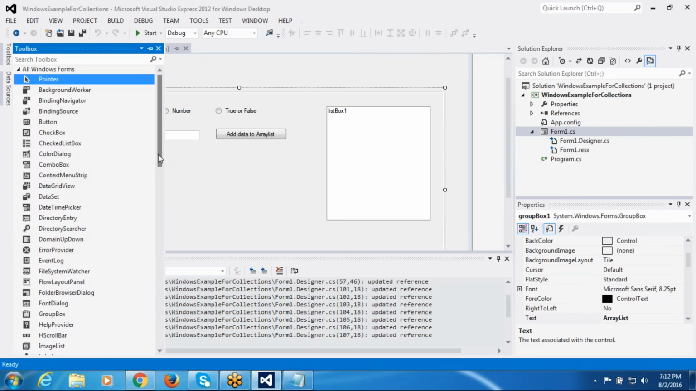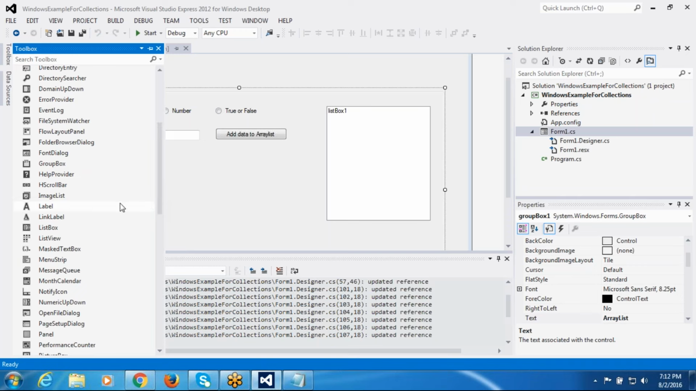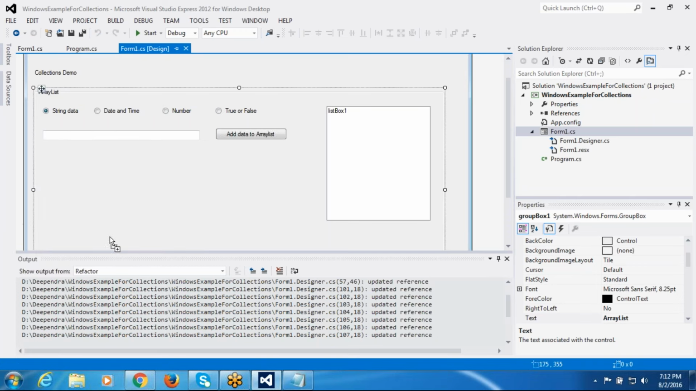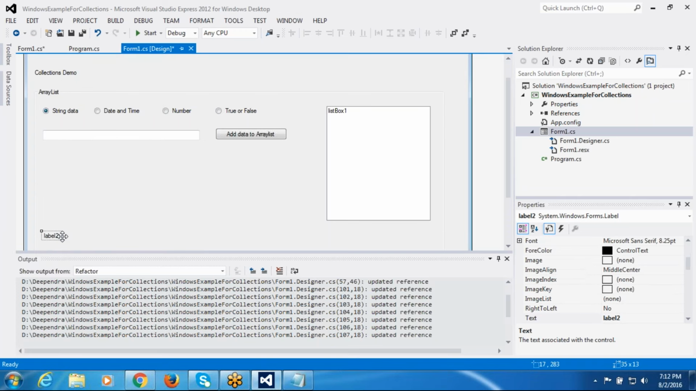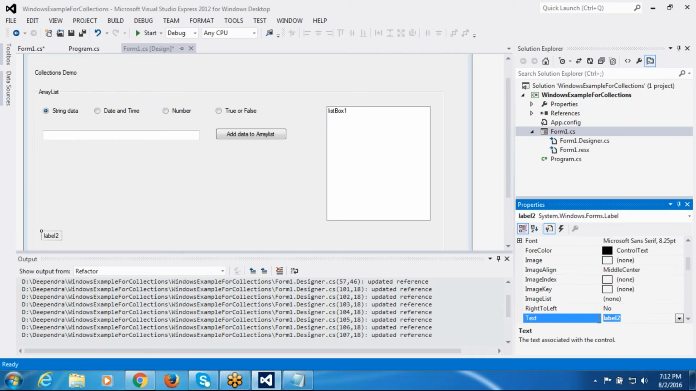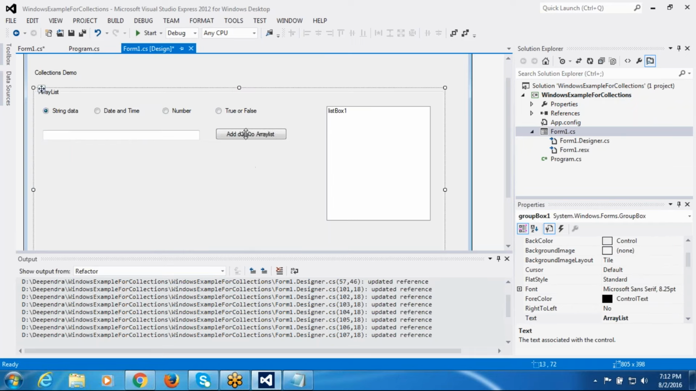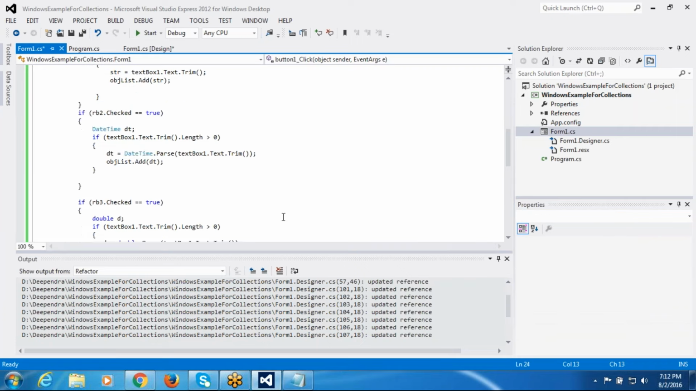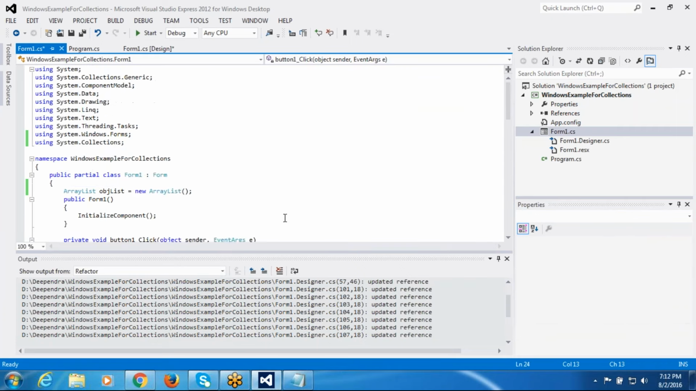For that purpose, here I use a label. To the label I can be binding here. It's going to show how many elements. This is nothing but label 2. To the label 2 I should be adding. Now come to this again, add data to array list, and in this I should write it.